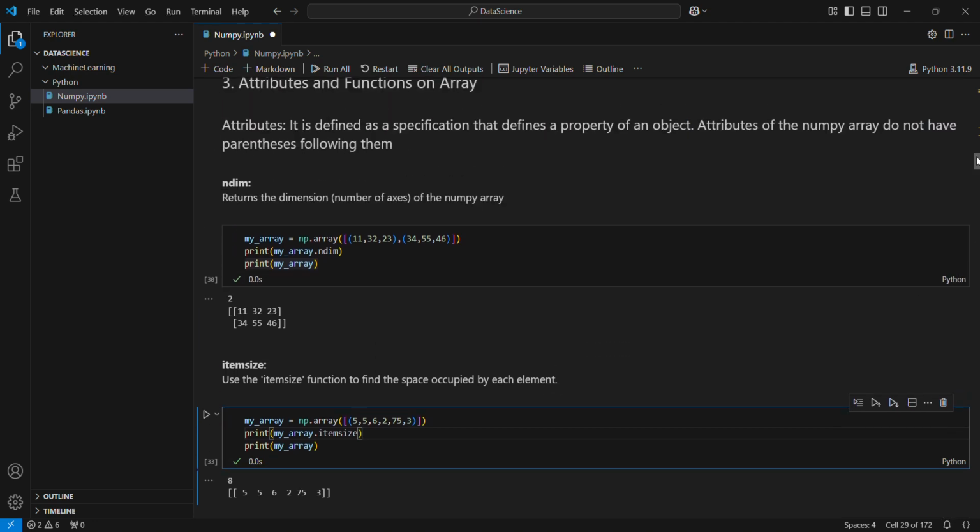Hello guys, in the previous video I discussed how to install NumPy and how to create an array. In this video I'll be talking about attributes and functions of an array. An attribute is a specification that defines the property of an object. Attributes of the NumPy array do not have parentheses following them.